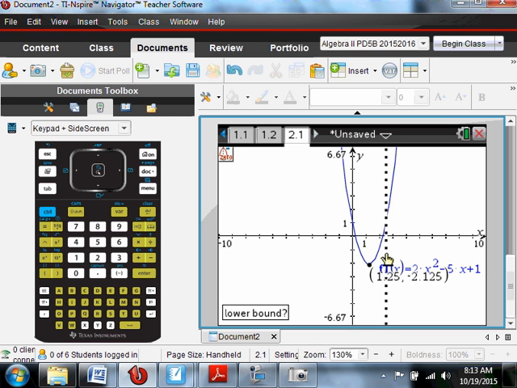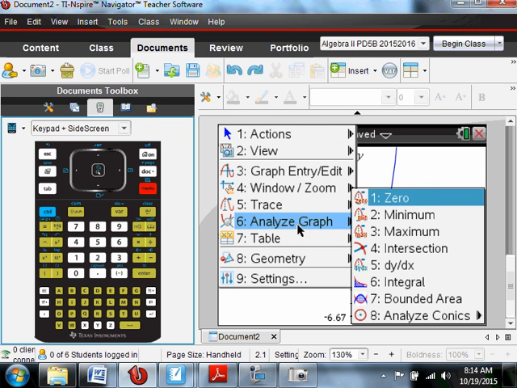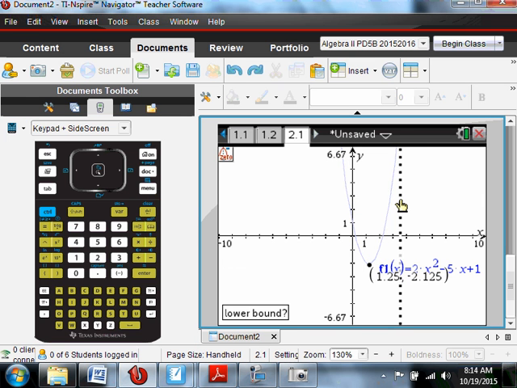Okay. Do I have a good lower bound right here? Enter. I need to arrow over to the other side, and there we go. Menu, analyze, find a zero, pick a good lower bound. That's probably good. Pick a good upper bound. That's probably good. So that zero is 2.28 something. We're going to be talking about those in the second half of the chapter.